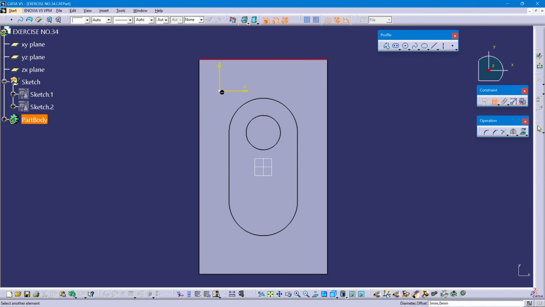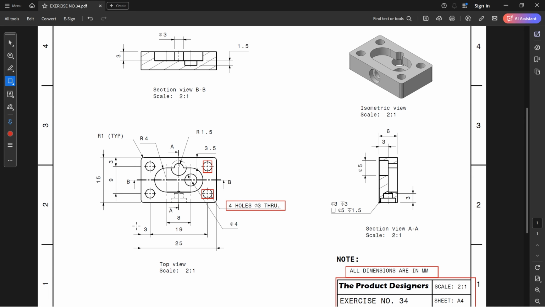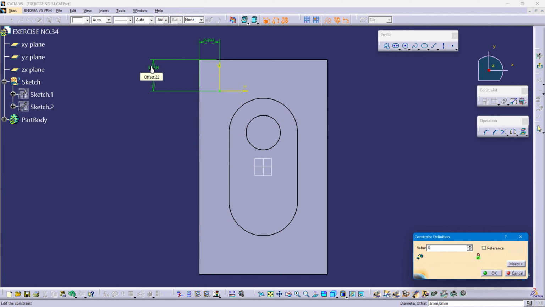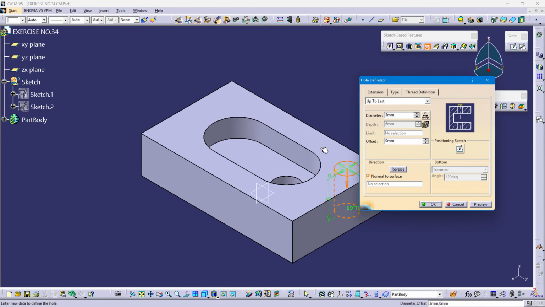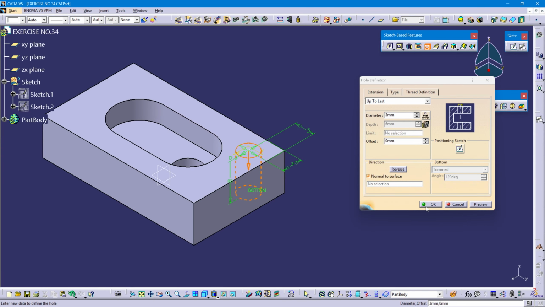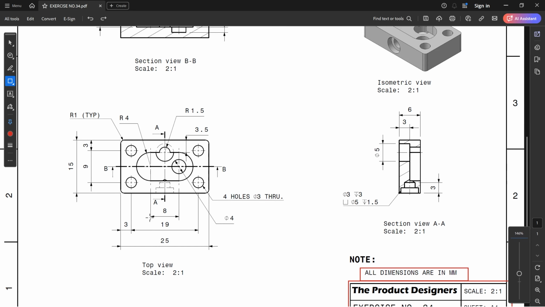Horizontal edge and point. Vertical edge and point. For these dimensions, edge dimensions are 3 mm in the horizontal, 3 mm in vertical. Vertical is 3 mm, horizontal 3 mm. Exit workbench. Okay. We created only one hole.